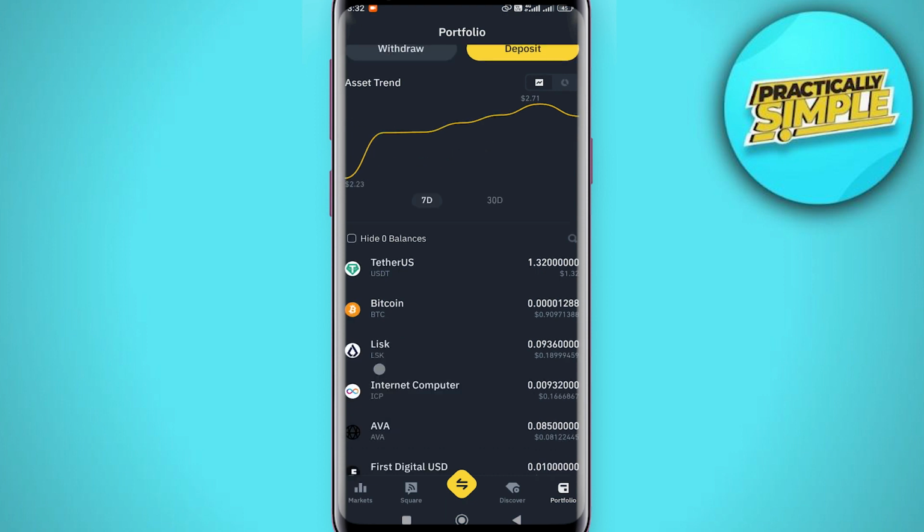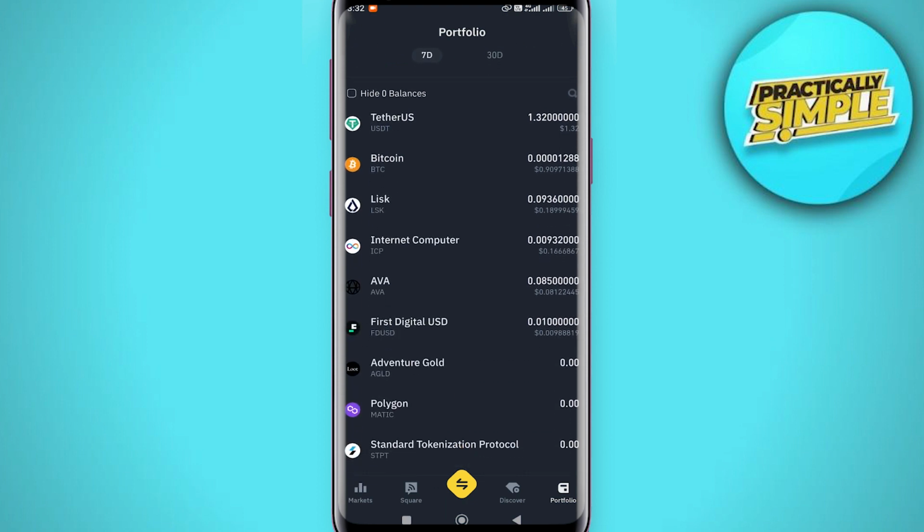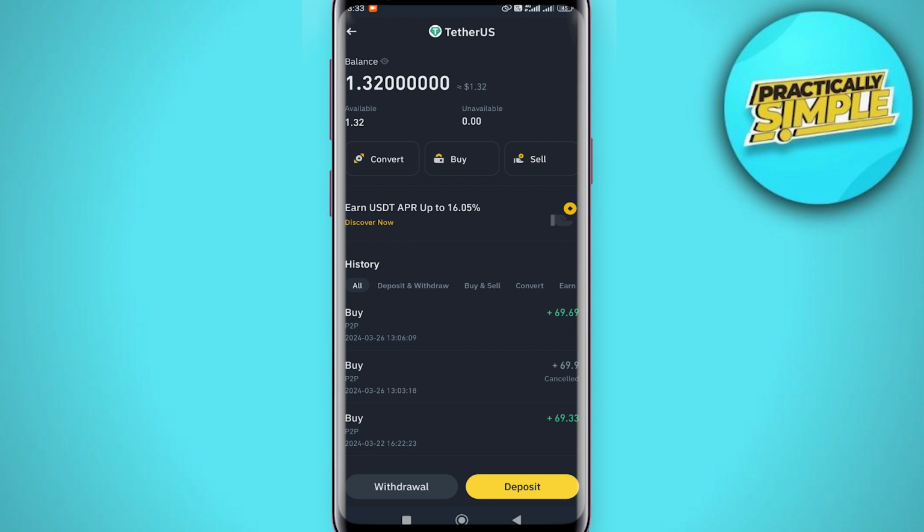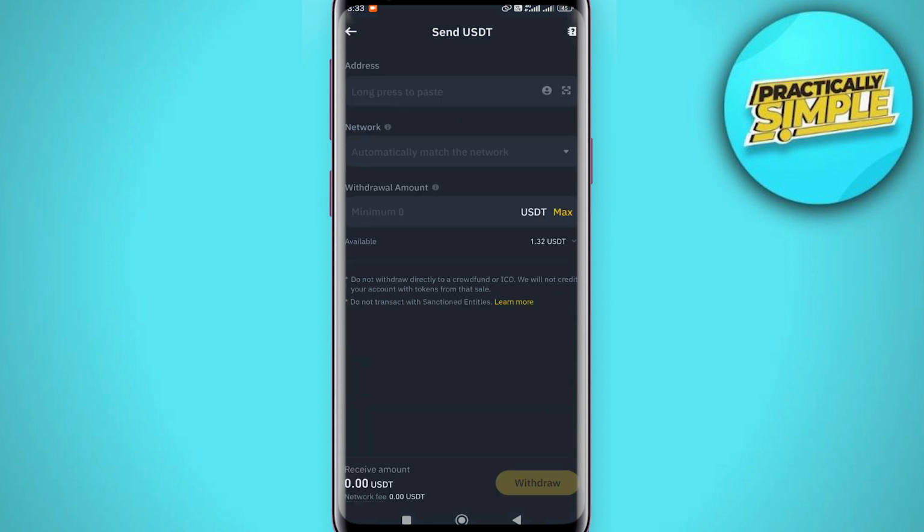Then you need to find your tether. Mine's appearing here. If yours isn't, you can always use the search function to search for assets and find USDT. Then go and tap on it. If you are on a computer, just head over to the right and click on withdraw, but on a mobile device you will need to click on it and then you can click on withdrawal in the bottom left like this and just wait for it.